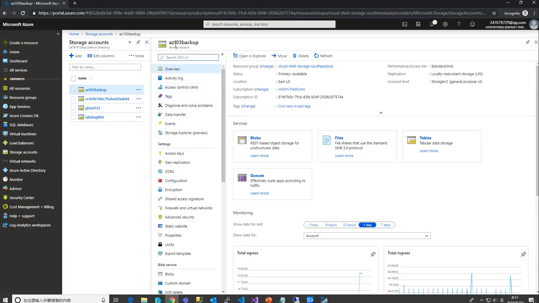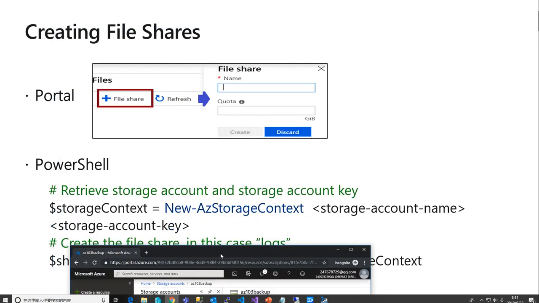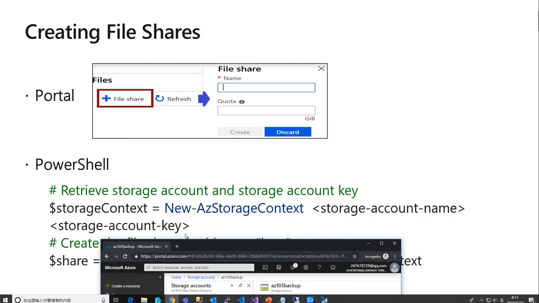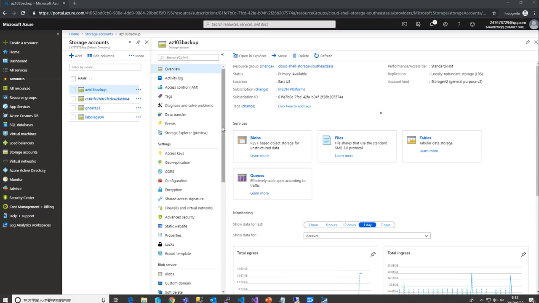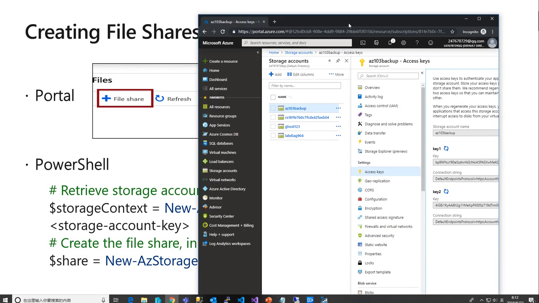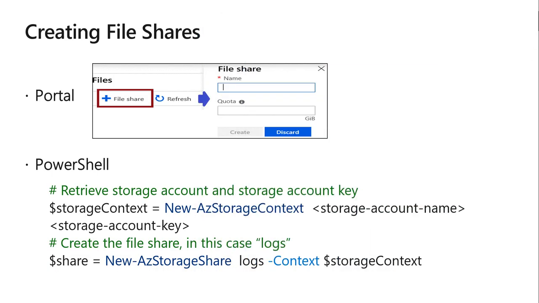We open the blade for this storage account, and let's see what it wants. The account name is AZ-103 backup in this case. The storage account key is here. You click access keys, and use key 1 to do the provisioning. Someone asked if I can use key 2. In this case you need key 1. Key 2 is a backup key, right? So that's the way you provision it. Okay, so yeah, we can quickly do this.